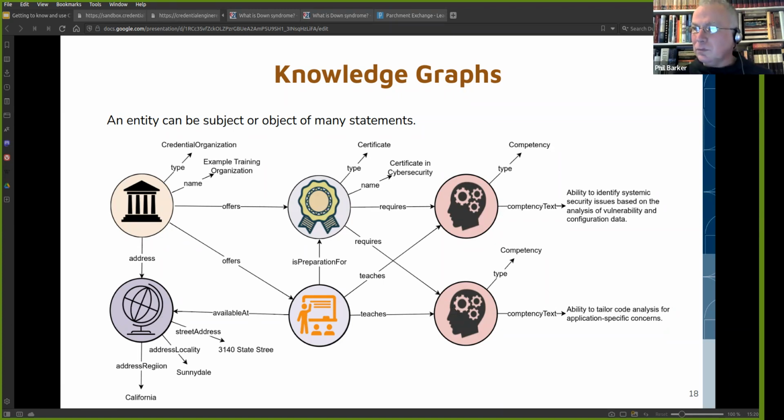So this particular knowledge graph shows that there's a credential organization that offers a certificate. In order to gain that certificate, you're required to have two competencies. The competencies are described in text. The same organization that offers the certificate also offers a course, which is preparation for that certificate and which teaches those two competencies. The address of the credential organization is provided and the course is available at that address.